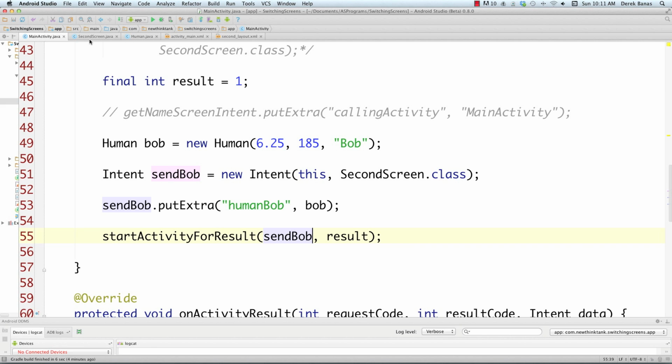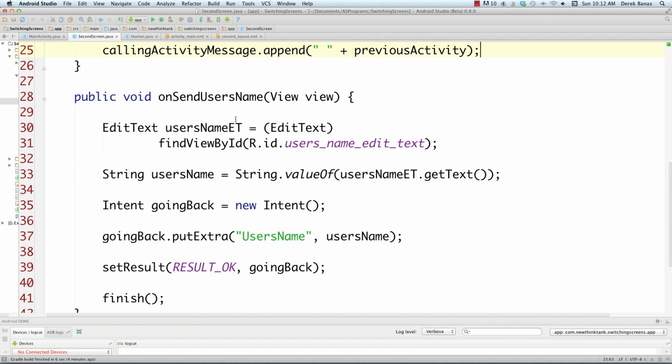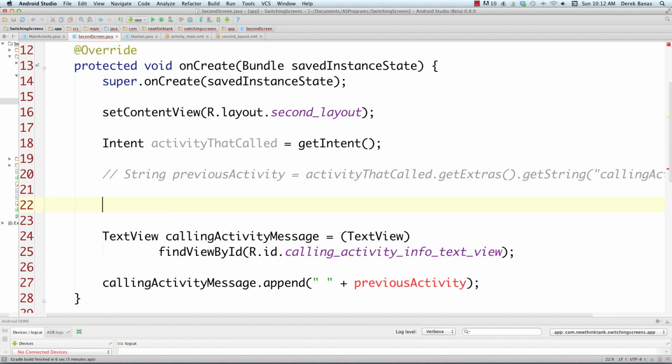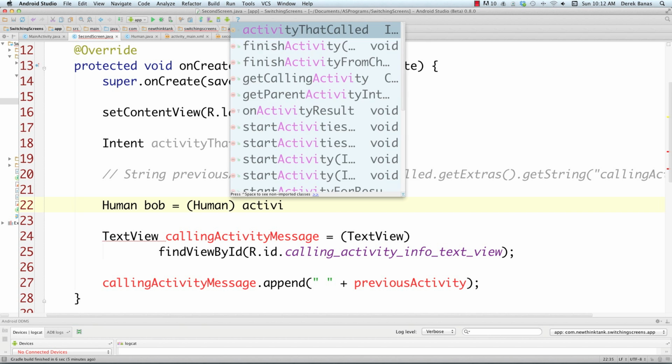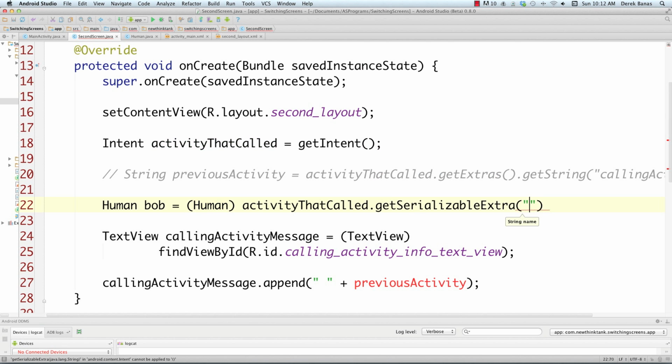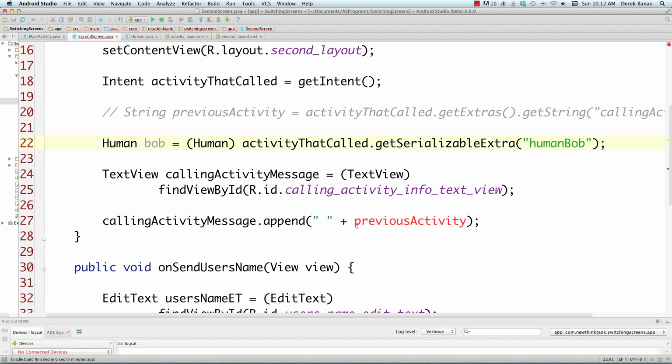And that's it. You just passed an object over, and I'm going to run the emulator and show you what happens. We're going to have to go into SecondScreen.java now and make a couple little changes here inside of onCreate, this guy up here. We can get rid of this guy right here, just comment that out. And what we're going to have to do is create a Bob over here, equal to human, and then we're going to go activity, that called, and then getSerializableExtra, and just say the key that we want, humanBob.